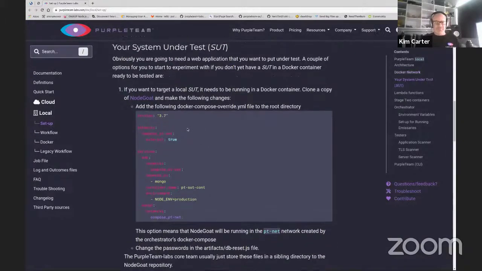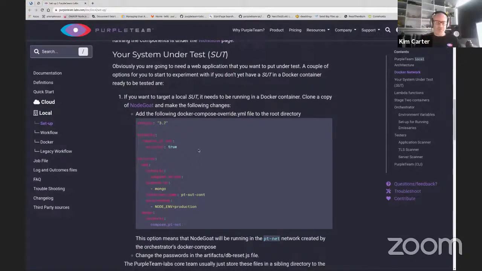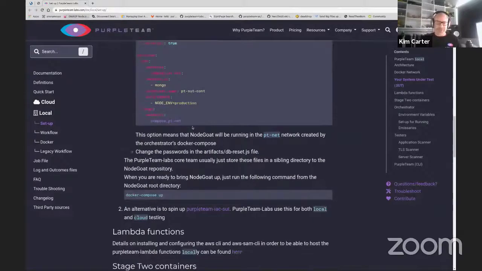If you decided you wanted to take it for a test run, you can use the likes of this override file just to apply to the NodeGoat's existing Docker Compose file, which will edit it into our PurpleTeam Docker network so that it can reach it locally.